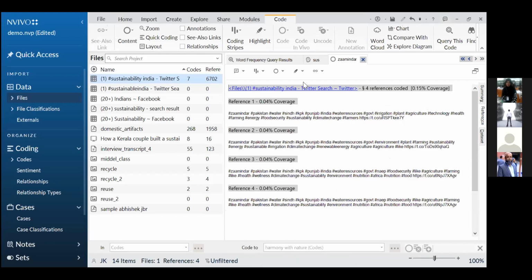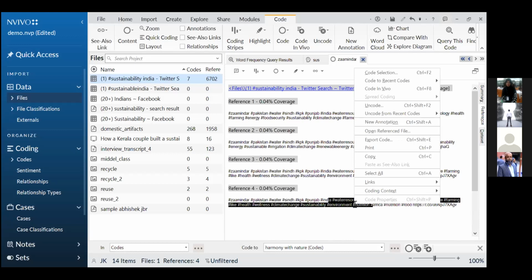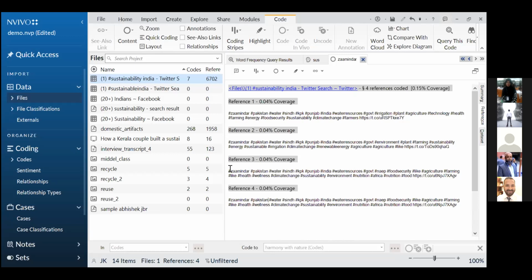If I give you a small example: if you see these references, he's speaking about water sources, government, environment, and so on. Now, if I was to add this data into my model, I could right-click any one of these references. This is a reference which has come again and again, so he's reposted this many times.